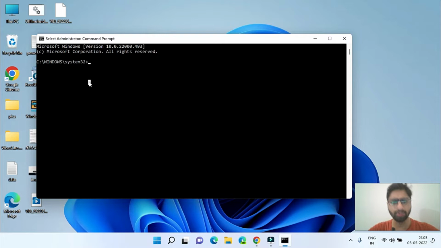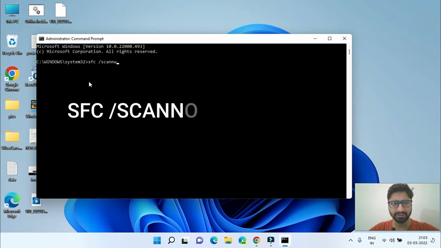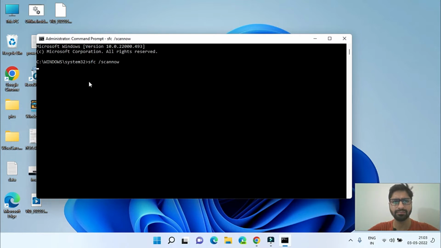In command prompt, you need to type sfc space slash scannow and then hit the enter key. This command will take some time and once it is completed, go ahead and proceed with the second command.